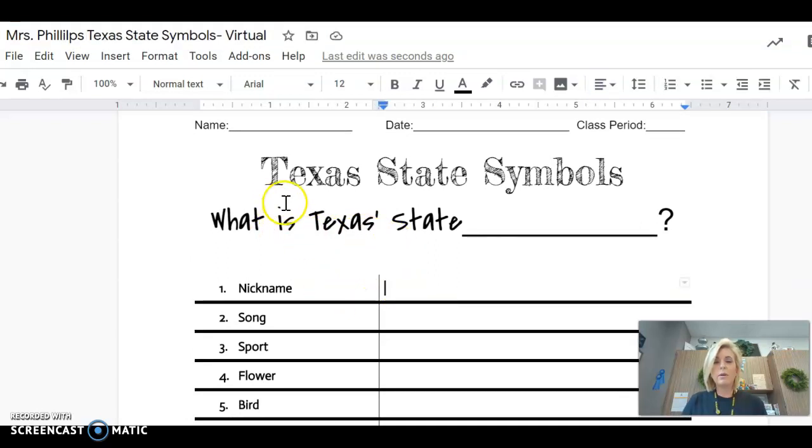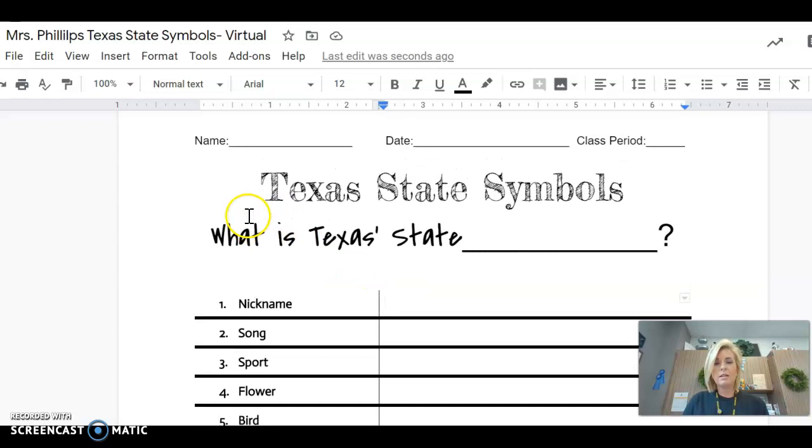Under nickname, well, actually, let's back up. It says, what is the Texas state blank? Okay. The first one is nickname. What is the Texas state nickname? This sentence right here, the sentence stem, is going to help you do your research.